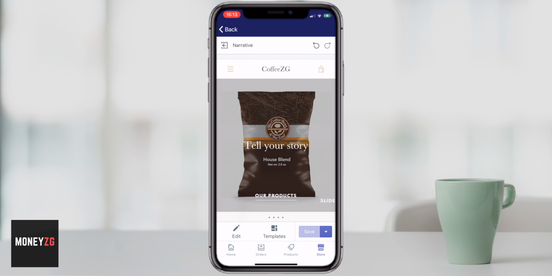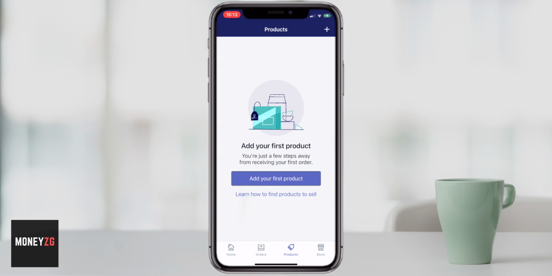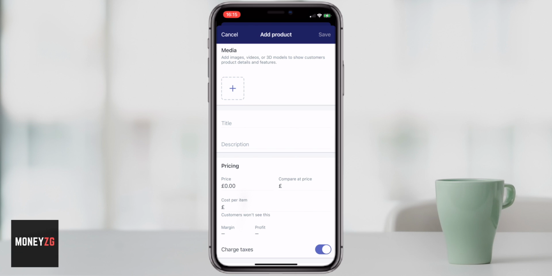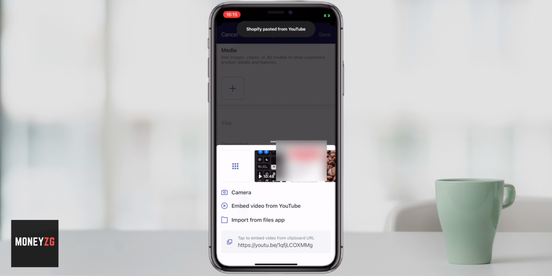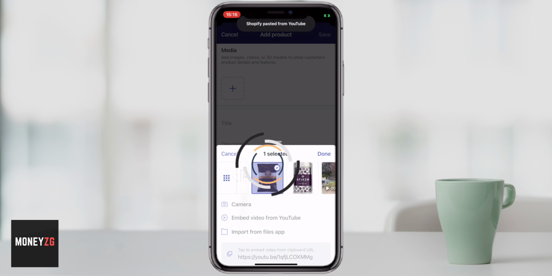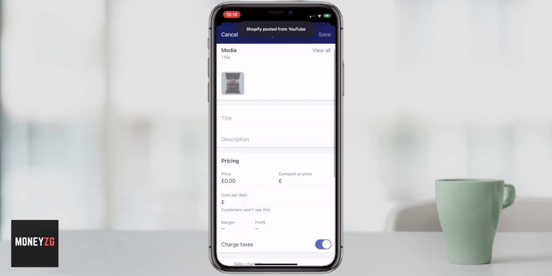So I'm going to click the products option. It's going to take me through to this page and we can really easily add them. So let's follow the on-screen instructions. Add your first product right here. We're going to click on that one. And then we can come through to this plus button, and this is media. So add images, videos, or 3D models. So just going to press this one and allow it to access my photos in my photo library. I'm going to put this image of these coffee beans on there. So press done on that one.